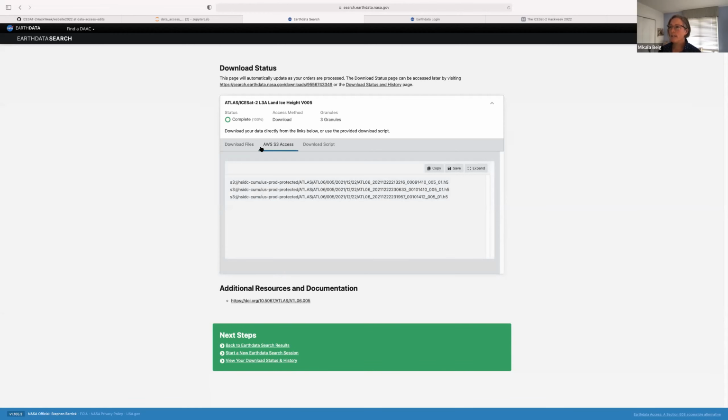So if you click on the second tab, the AWS S3 access, you're going to see the S3 data object URLs. And this is where the data are in AWS S3. And so these are the links you would use if you were going to access the data directly from an EC2 instance. For instance, you can do that this week because our JupyterHub is also in the AWS US West 2 region, which is where the NASA data are located.